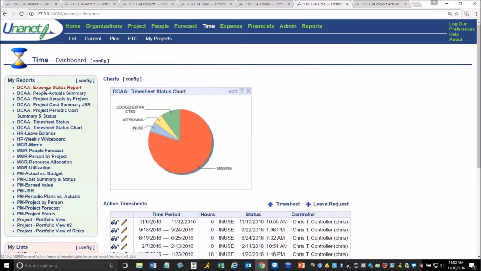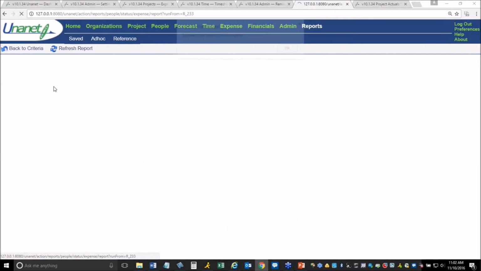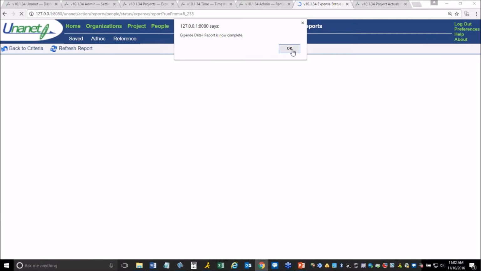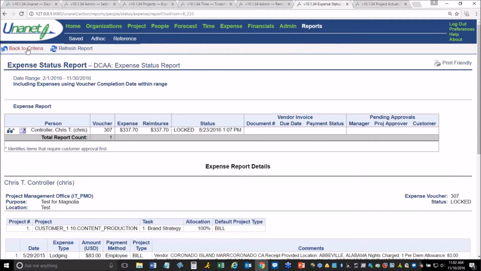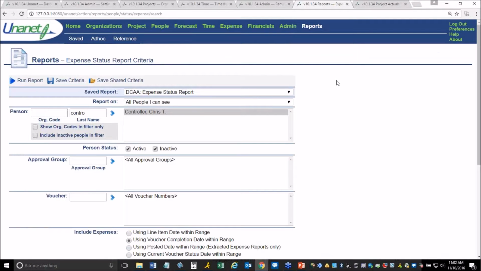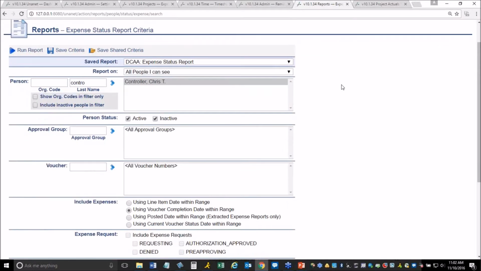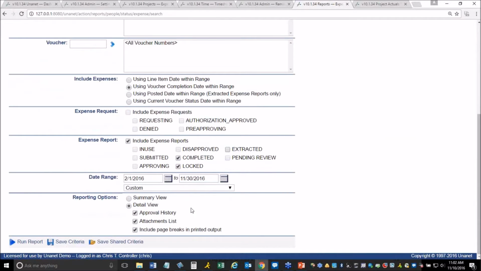And the same is true for our expense report details. So expense status report. So that was timesheet status. This is expense status report. Again, I've picked some criteria gems here that make this report more useful to me. And specifically, again, it's in that detail view.